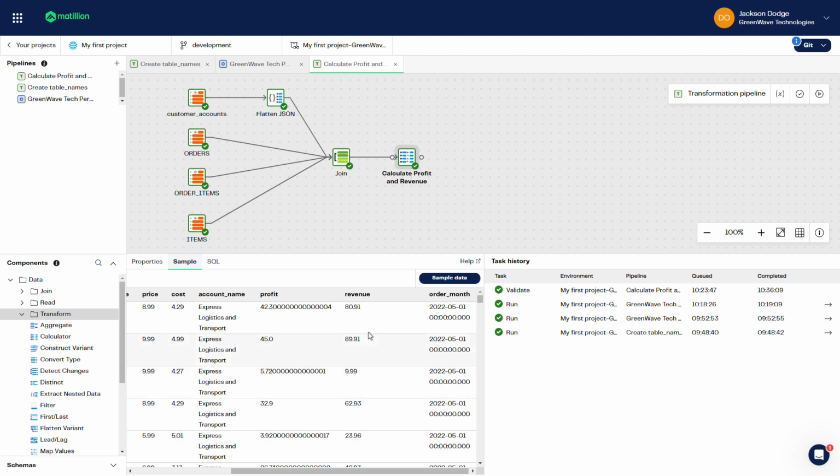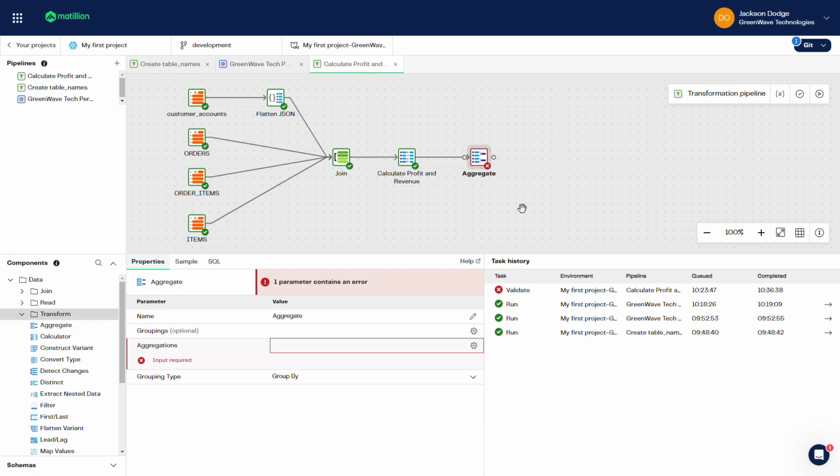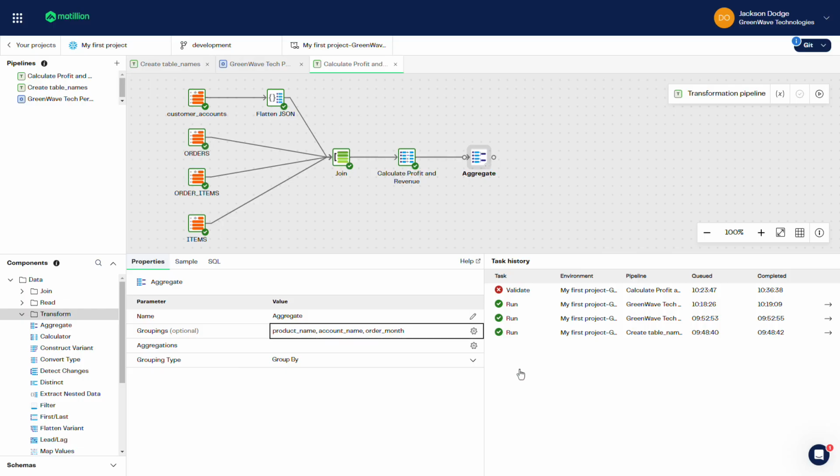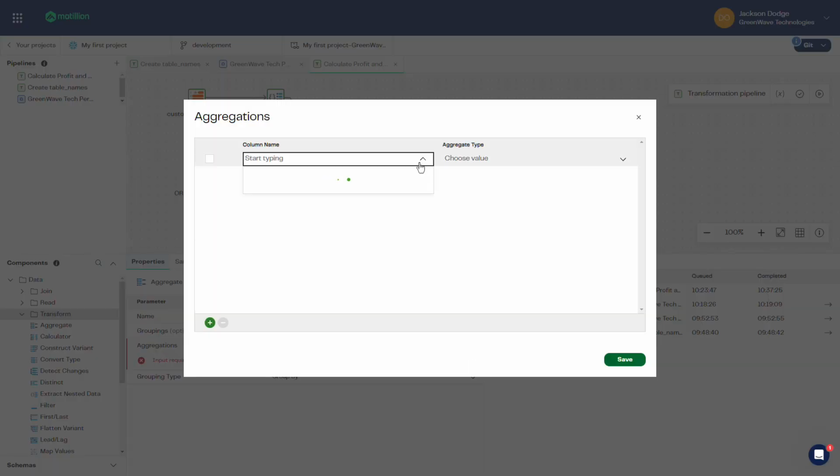At this point, I have calculated the profit and revenue of each transaction, but my business team would really like a profit and revenue analysis broken down by the account, the product, and the month. So I will configure this aggregate component accordingly, grouping on product name, account name, and order month, then choosing to sum the profit and revenue.